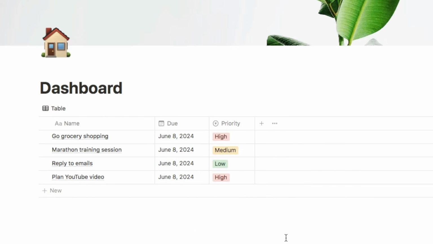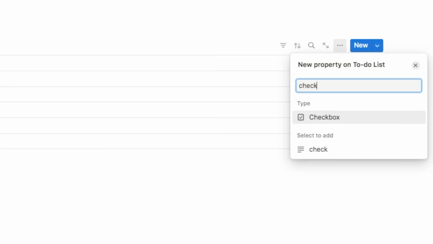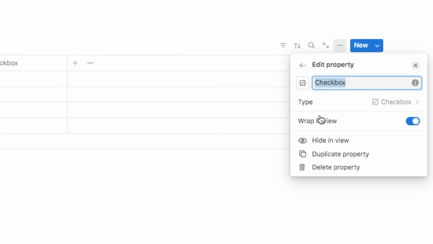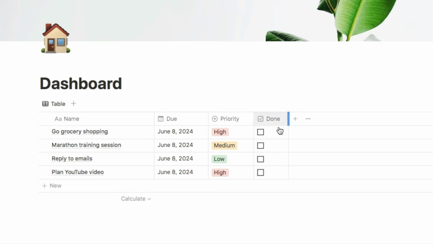Now we also just want to add one more property. I want to add a checkbox so that I can check off tasks once they're complete. So we're going to click on here once again, type in checkbox and select this one, and let's just call it done like that. So I can simply check this off once the task is complete.